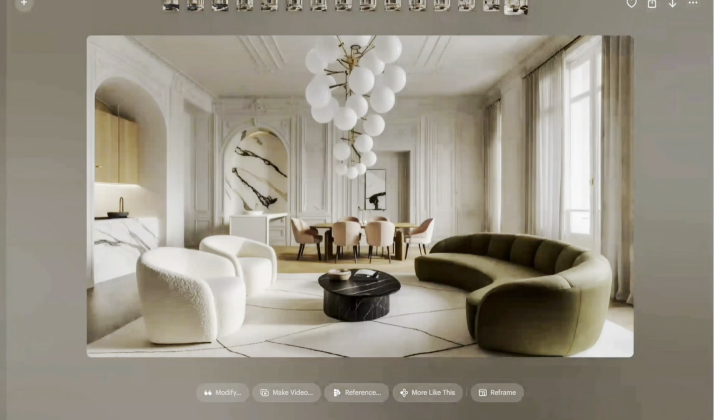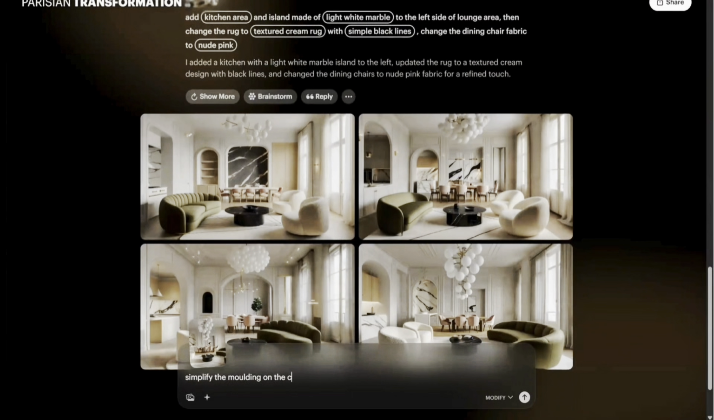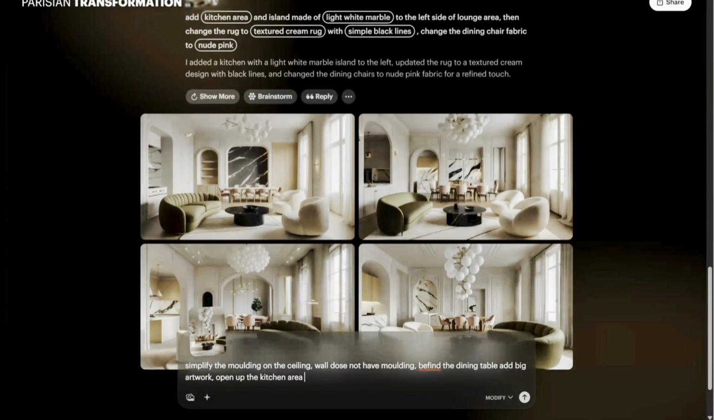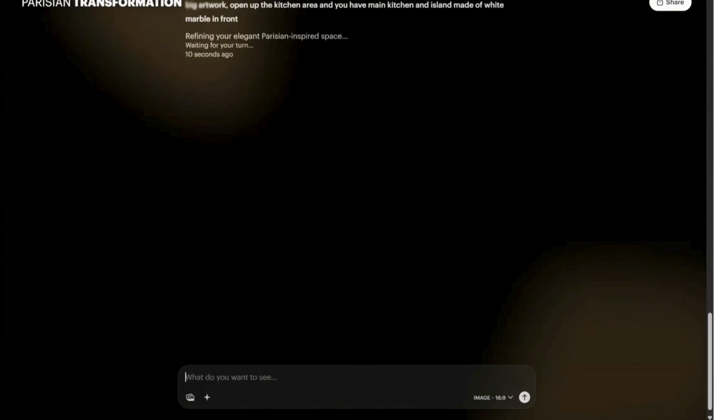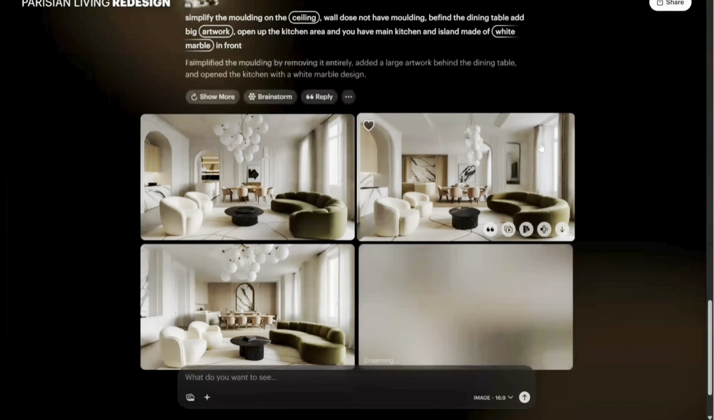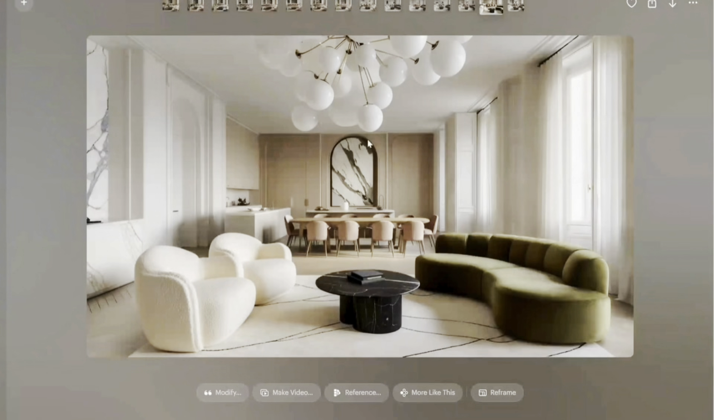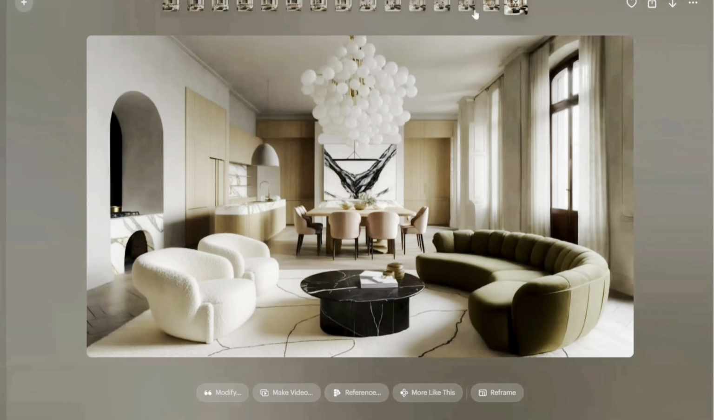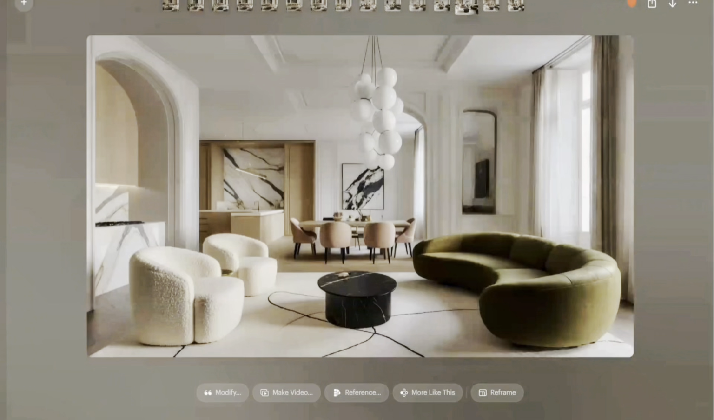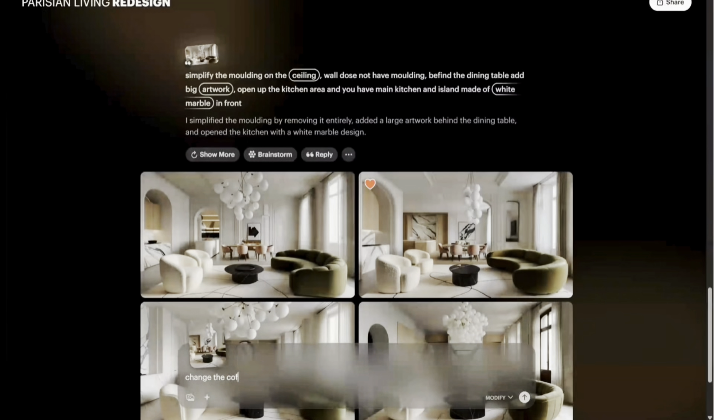I really like the image, but I guess the molding on the walls is quite heavy, so I want to remove that. And you can keep just typing and asking for changes as you wish. This time I'm going to add an artwork just behind the dining table, and you can keep adding layers. So now it has less molding on the wall, and it added this artwork just behind the dining table. So I guess the more you keep talking to the Dream Machine, the more refined the image quality gets. And the more you ask for details, the more it creates what you're looking for.